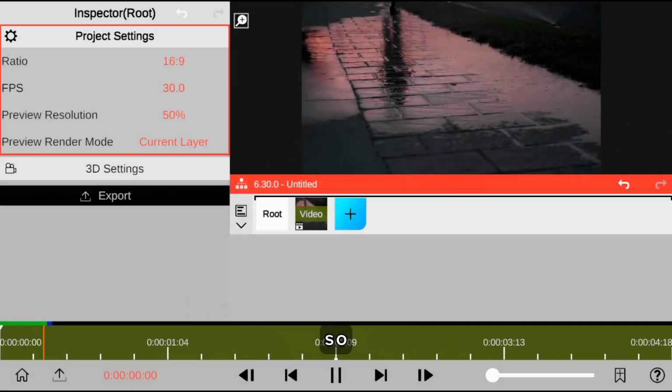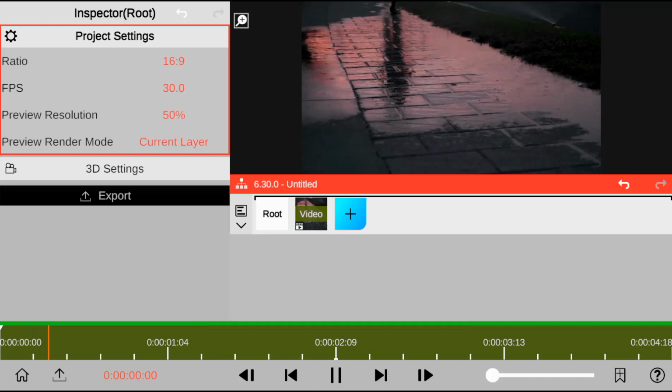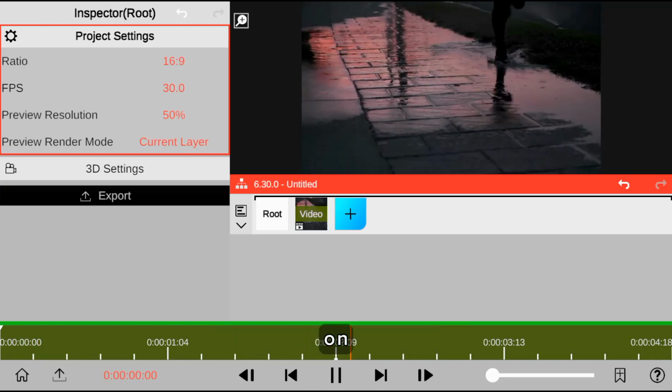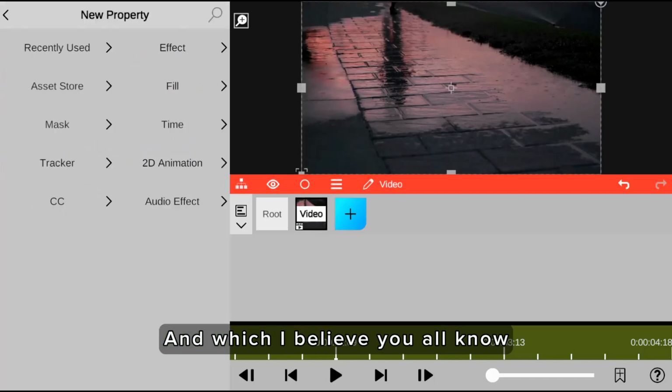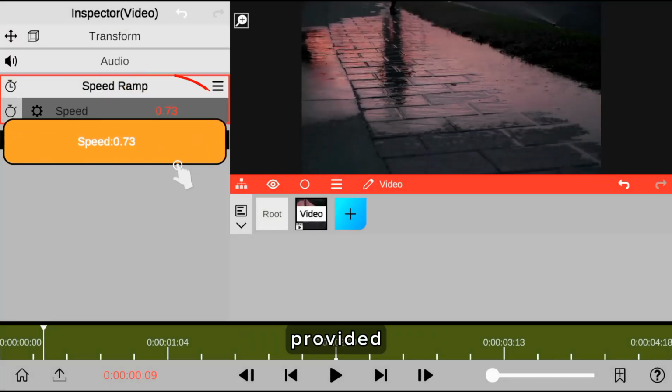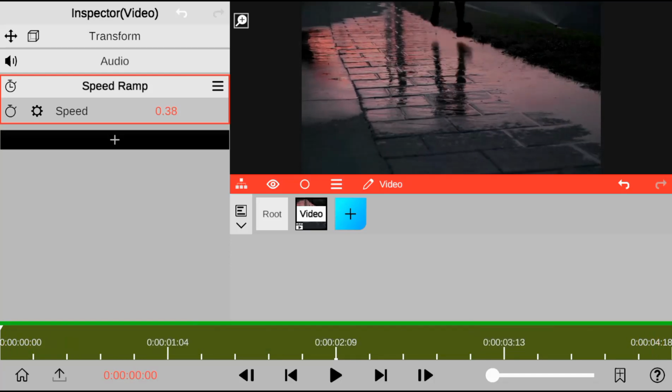So hello guys, I finally decided to make a video on how OddVision slow motion really works. Over here we have a preview of the actual video without slow motion, in which I believe you all know the speed remap provided doesn't really work fine in OddVision, and this is the reason why.